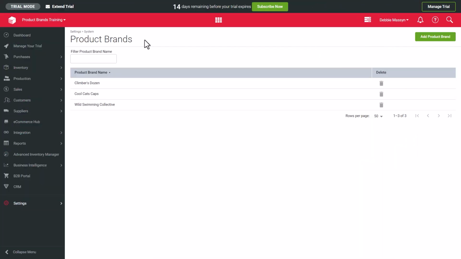Improve your product categorisation and reporting with product brands. Let's get started on the demo.